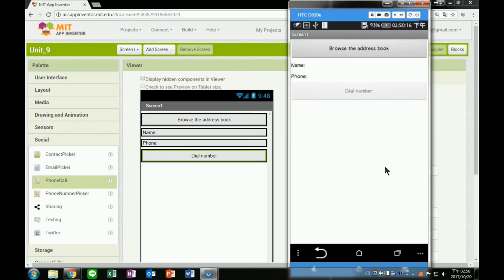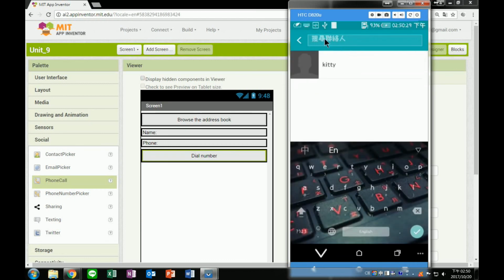Let's test the app on the emulator. The dial button is disabled when initialized, so it cannot be clicked now. Now we choose a phone number from our address book.